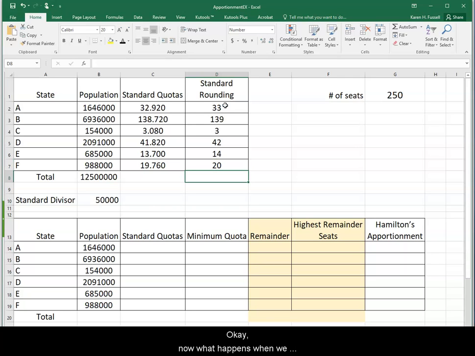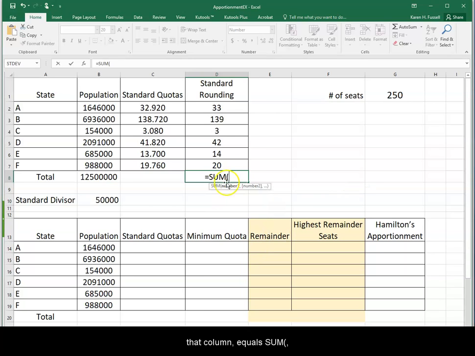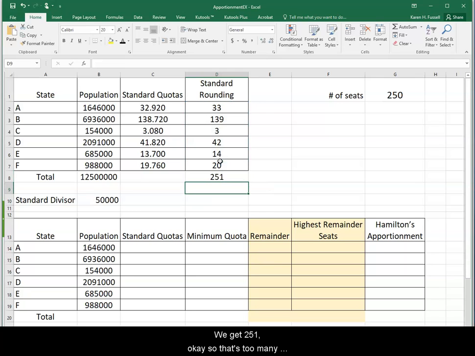Okay. Now what happens when we do this, and the reason we don't use standard rounding when we're doing apportionment usually, is because we end up giving either too many or too few seats. So with our standard rounding here, if I added up that column, equals sum, highlight that, we get 251.